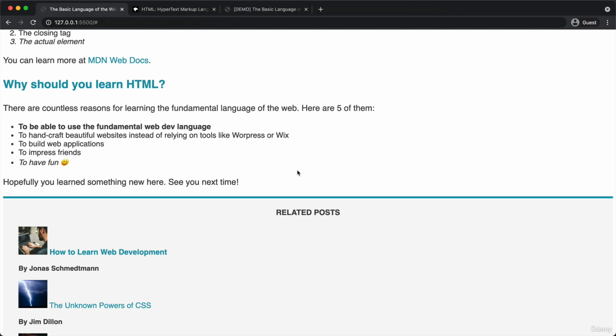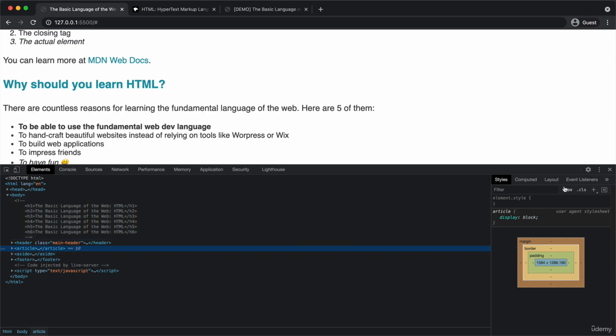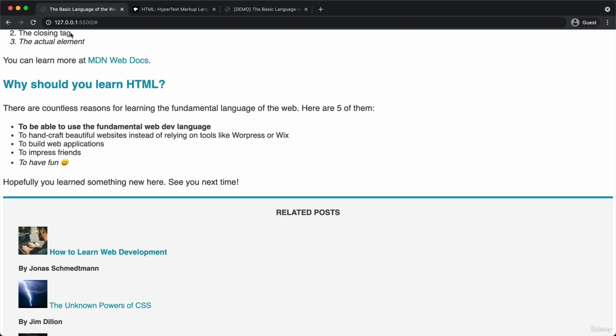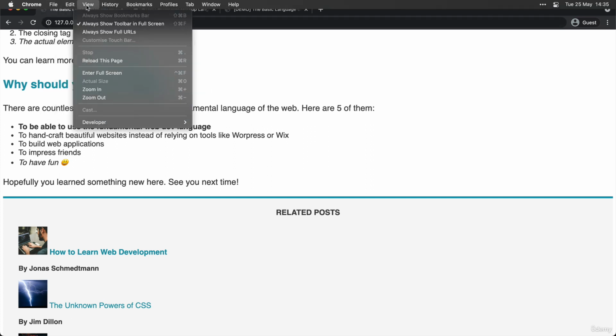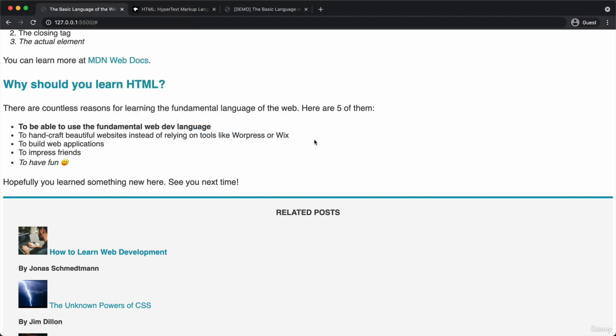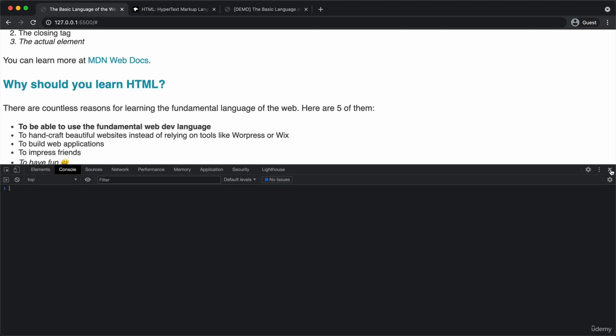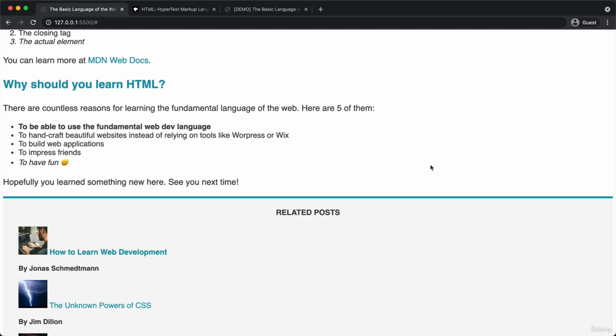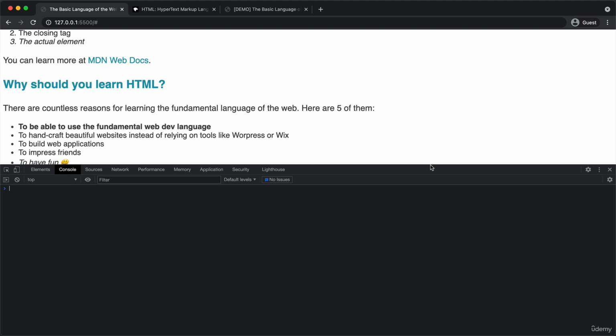And now there are three ways to open up the developer tools. So first, you can right-click anywhere on the page and then click Inspect or Inspect Element. So these are the DevTools, but let me first show you two other ways. The second way is to come here to the View menu, then Developer, and then here Developer Tools. All right. Or the third way is a shortcut on the keyboard, and that is Option Command I, or Control I on Windows.